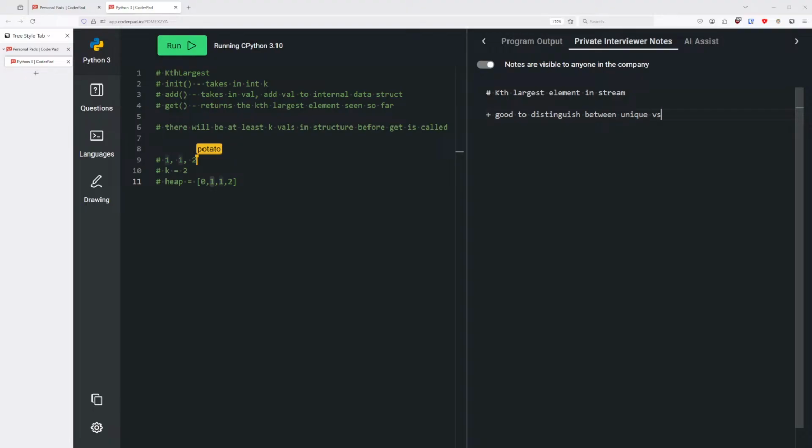I mean, what we could do is just store these values in an array, and each time we add a value, we can just sort the array, and then once we call get, we can just return the kth element from the sorted array. In that case, we would have to sort it backwards, like the array would be 2, 1, 1, 0. And if k is equal to 2, then we can always return the element at index 2. But that's kind of inefficient because I would always sort the array.